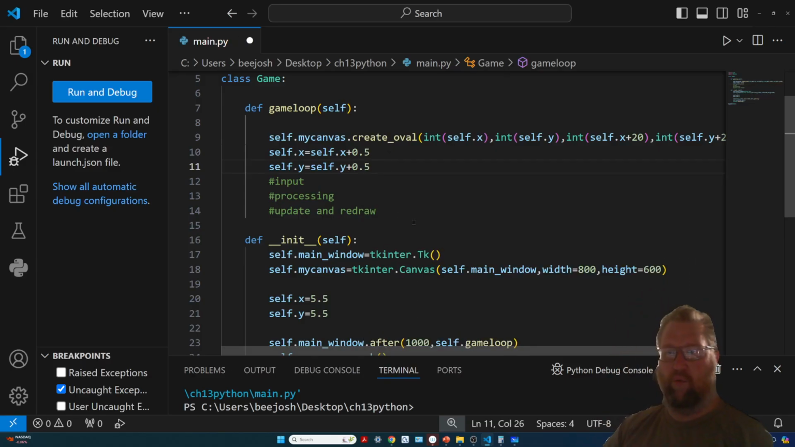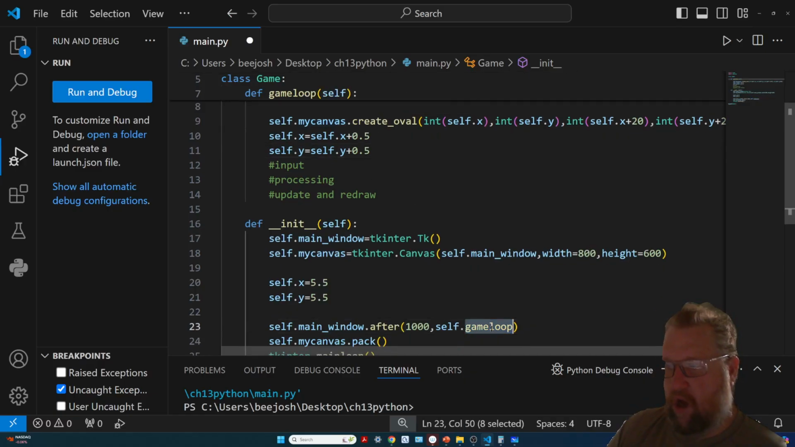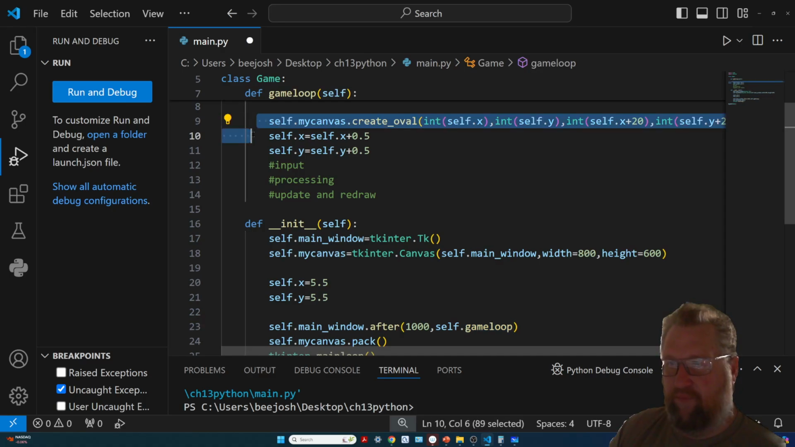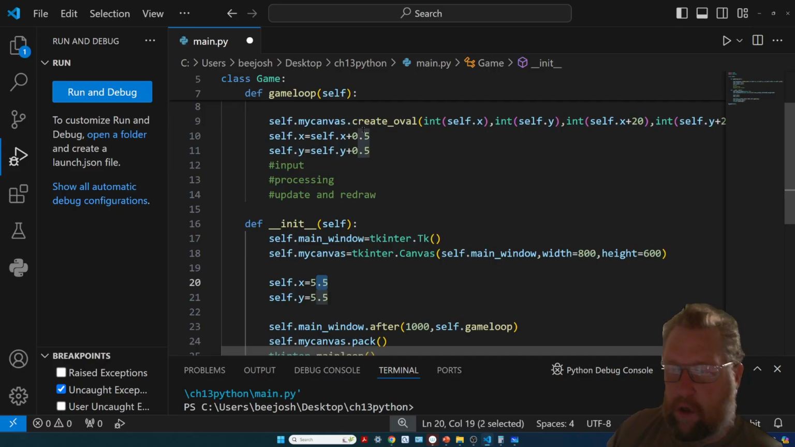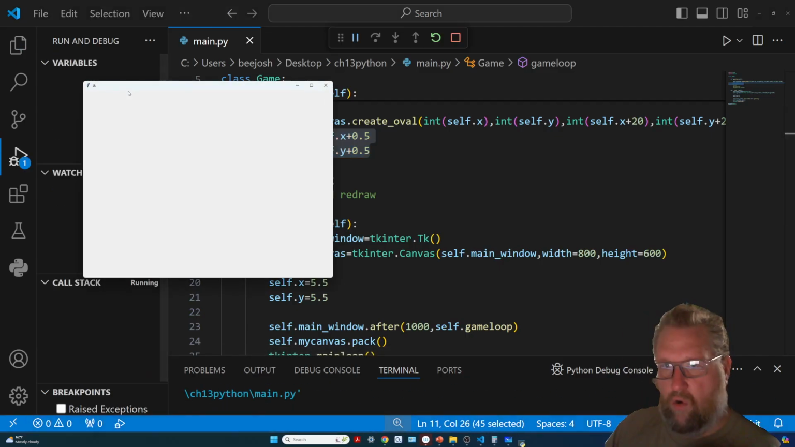Okay, so when we run this and game loop is first initially called, it will draw at location 5 and 5, because the 0.5 will be truncated. Then we will move x and y by 0.5, and when it comes back after a second and redraws that, it'll go to 6 and it will move after a second. And then it'll take 2 seconds to move again. Okay, let's run it. So wait, it runs 1 second, it moves.